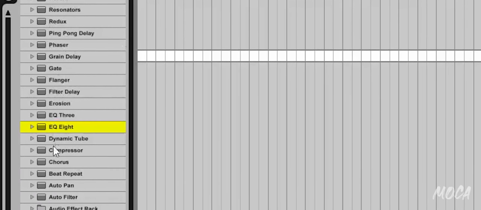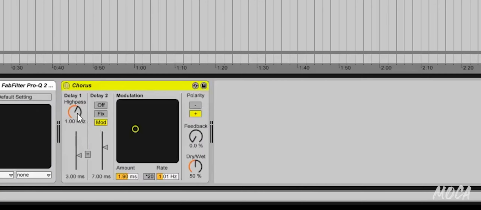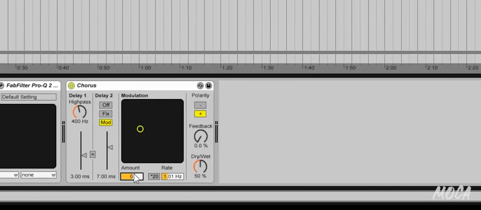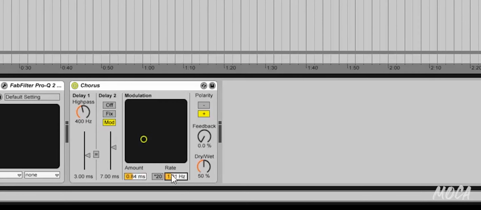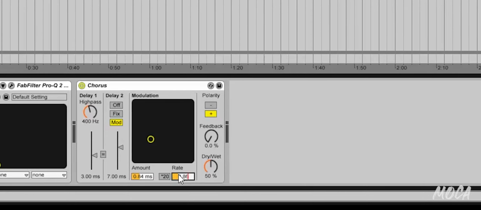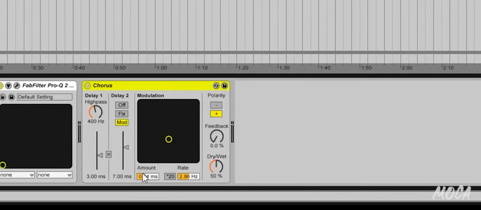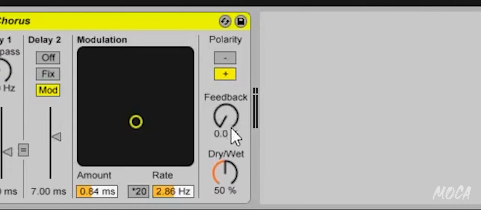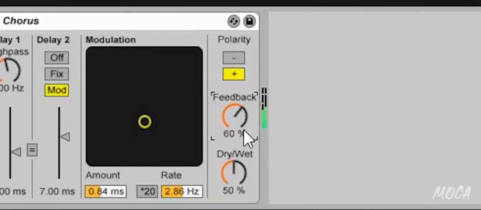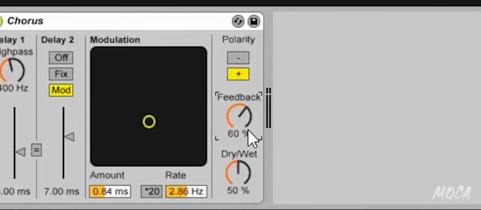There you are. We're going to turn this high pass down to, let's say, about 400, somewhere around there. So we're going to change the amount here down to 0.84. And we're going to change this rate to 2.86. I've used a chorus before on it, and for me, these just sound the best. The feedback is going to come up to about 60%. We're getting there with it now.